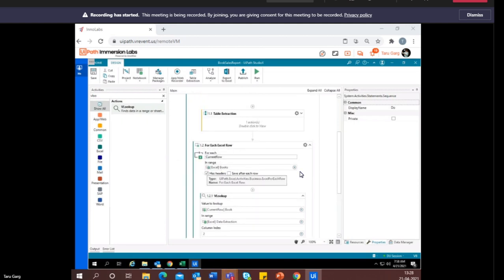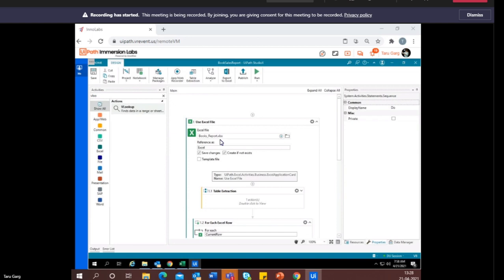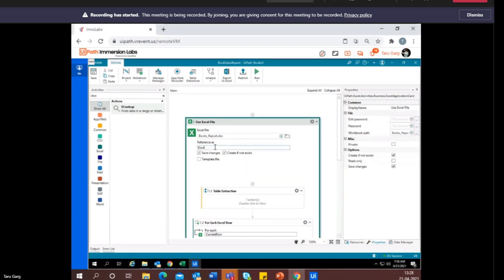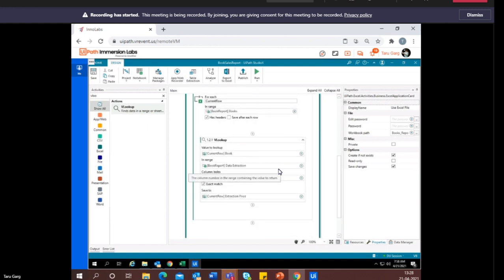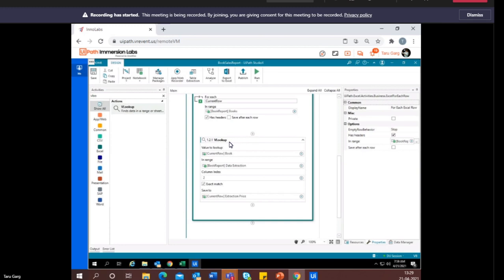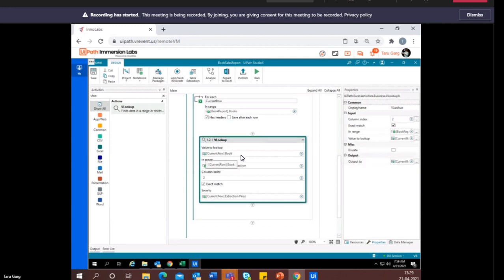Okay. So I think you renamed it here as book. No, I did not rename it because I lost my code. So it will be here. You go to the plus icon, you go to book report, and then you select books. Then in the VLOOKUP, current row book, and then in the range, book report, data extraction. Okay, I found it.